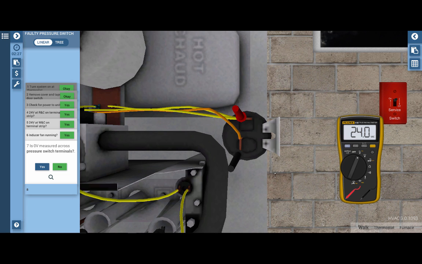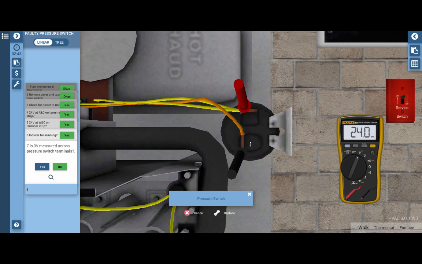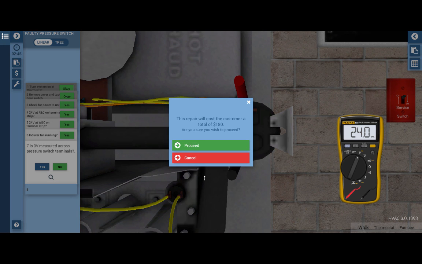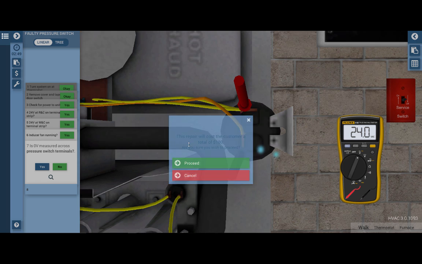Now, prior to replacing the pressure switch, it is imperative that you check for flue or chimney conditions, as well as other possible obstructions to combustion airflow. We're going to assume that we've checked all these things and we're going to replace the pressure switch. Click on the pressure switch, click replace. The cost is $180 and we're going to proceed.